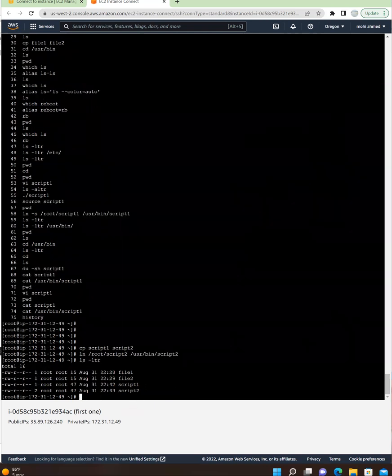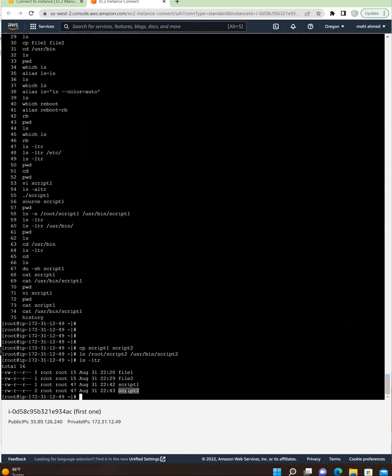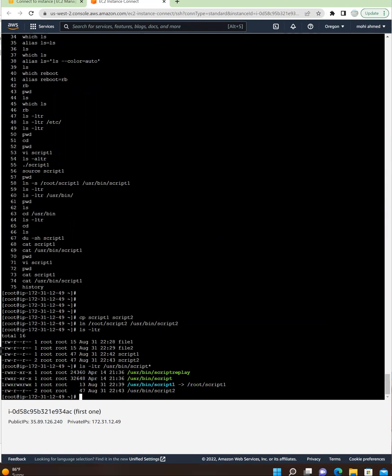Okay, in the original location we see a file called script2. Let's see the destination location. In /usr/bin, we can do script*, so it will show both files. Okay, see, on script1, it shows this way. It says basically that this file originally came from this location.